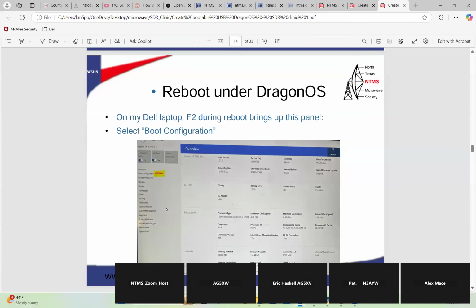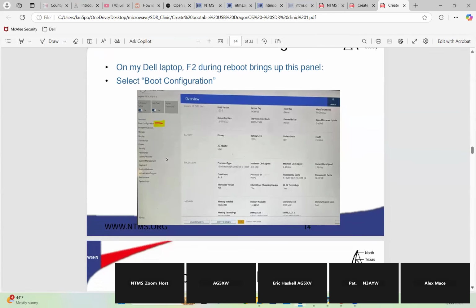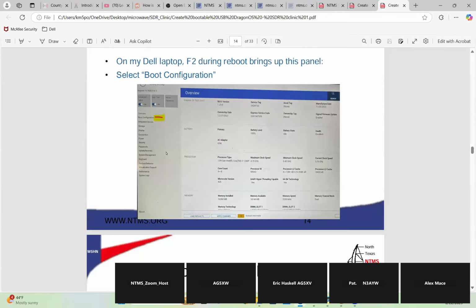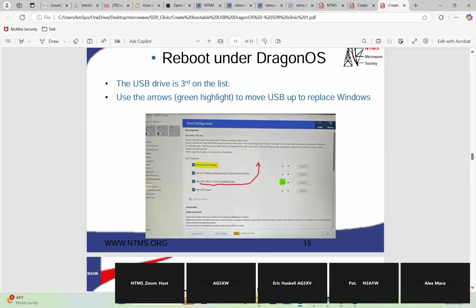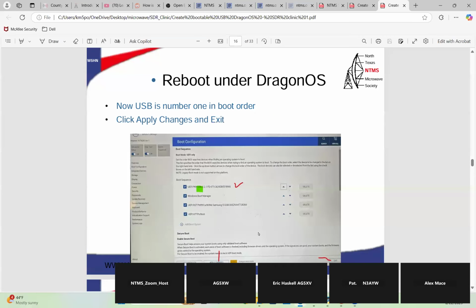I think I put these in here also. So this is again my system. F2 brings me to this screen. Then I have the arrow that I have to click to make the USB drive move up. And finally, when it's in place, I click apply changes and exit.